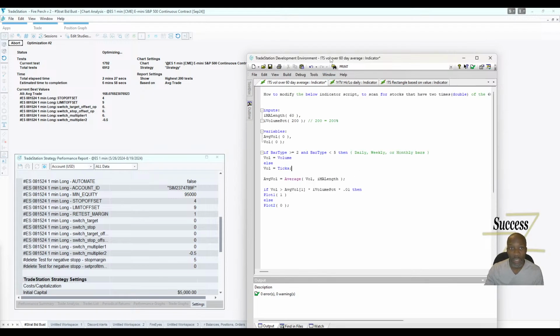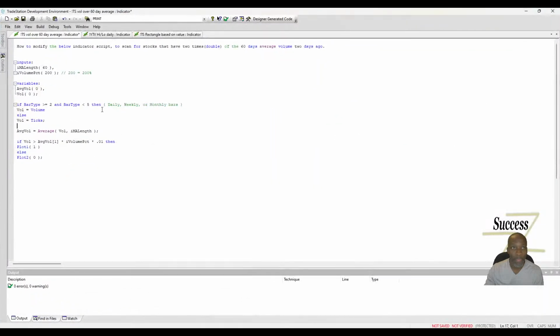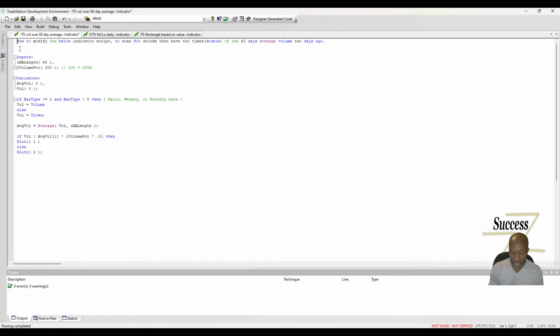So his question was how to modify the below indicator script to scan for stocks that have 2 times, or double, the 60-day average volume of 2 days ago. Making sure that you knew that's what 2 times meant. All right, so we're just gonna comment that part out right there. Apparently there's an input, which is an IMA length of 60. That's fine. The I volume percent, I guess that's percentage. Yeah, it's gonna be 200, so 200%, I guess because you're looking for 2 times.